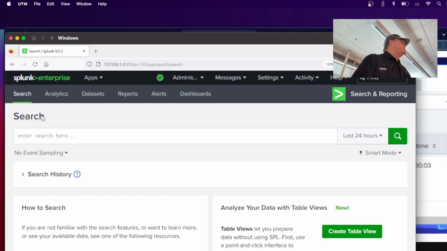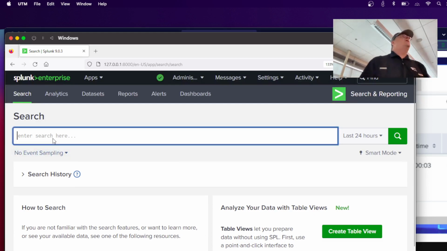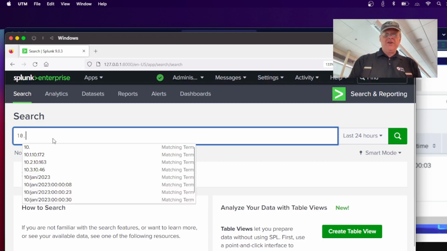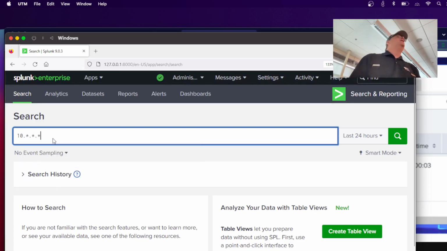How do you make an IP address a range? There's two ways. If you want all the IP addresses starting with 10, for example, you could do 10 dot star dot star dot star. That would be one way to do it. Yeah, that kind of thing.